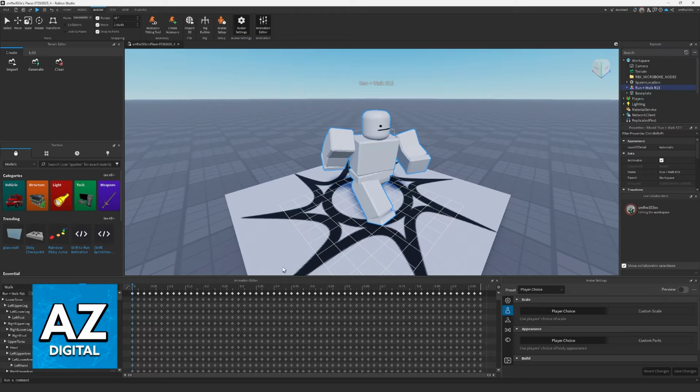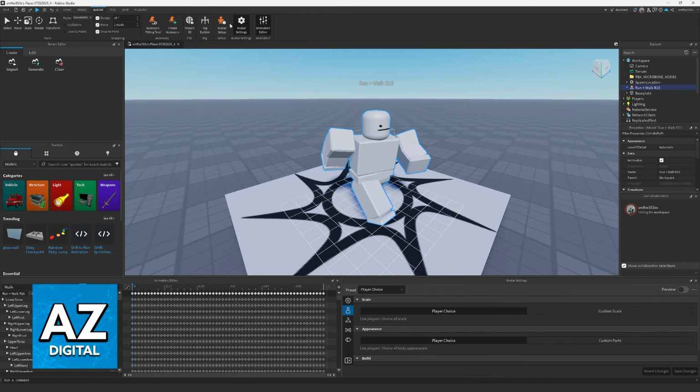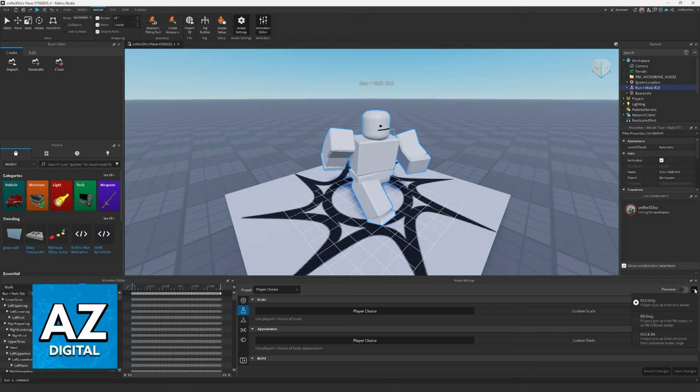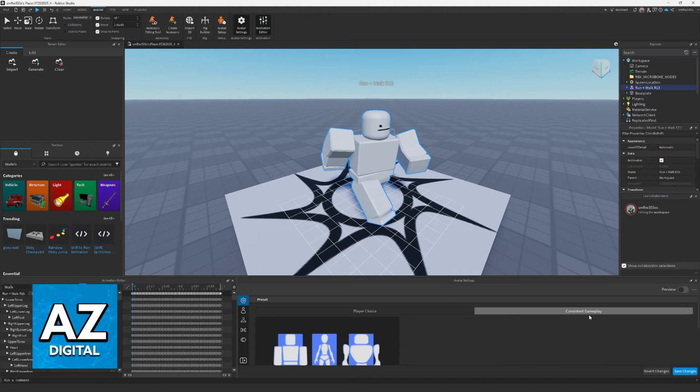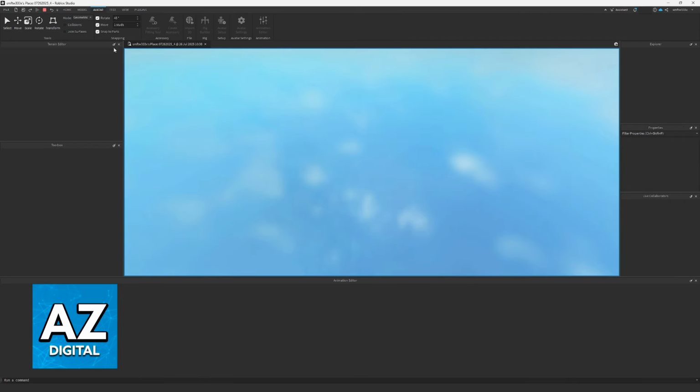Now, before you actually apply this animation, the last thing to check is to go over to avatar settings. So click on this button here. And then make sure that the body type is set to R15 only or R15 and R6. It doesn't really matter, but it needs to include R15. I also recommend choosing the consistent gameplay option. Once all of this is put into place, now what you can do is go ahead and join the game.